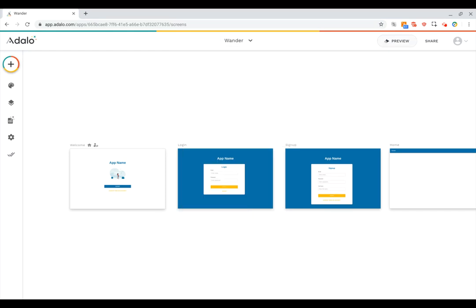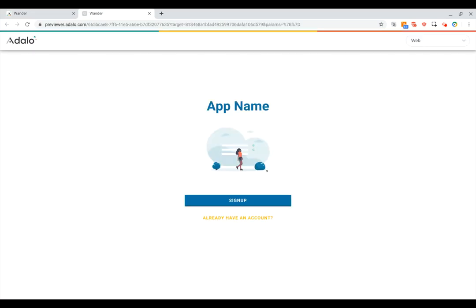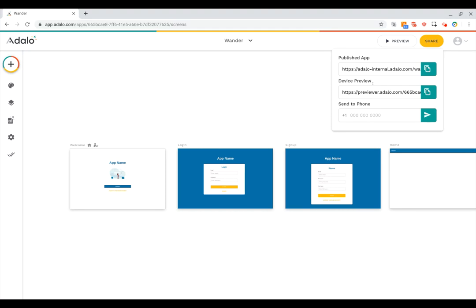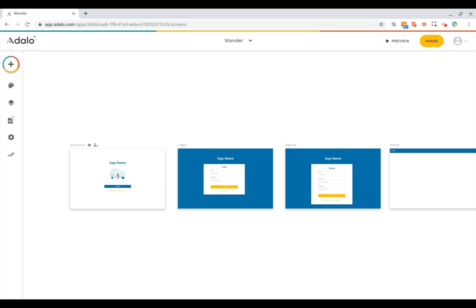Next is a preview button. If you click this, it will actually open up a new tab and run your app right here in the browser, so you can test it out as you're building. And we've also got a share link. This is a way for you to share the app with people who don't have an Adalo account that you want to get feedback from. And then over here is your account menu, so you can get to settings, help and documentation, and sign out.